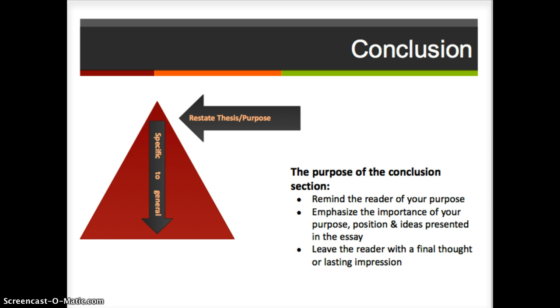So there you have it. Again, you're going to have your introductory section, that main part where you tell your story, and at the end you're going to reflect on the experience and make sure that your reader understands why it was significant.